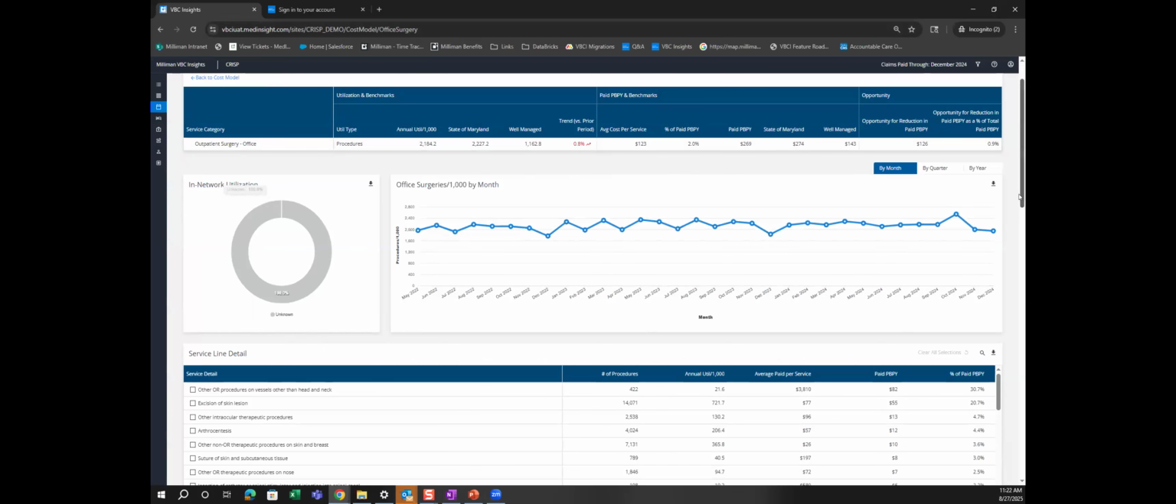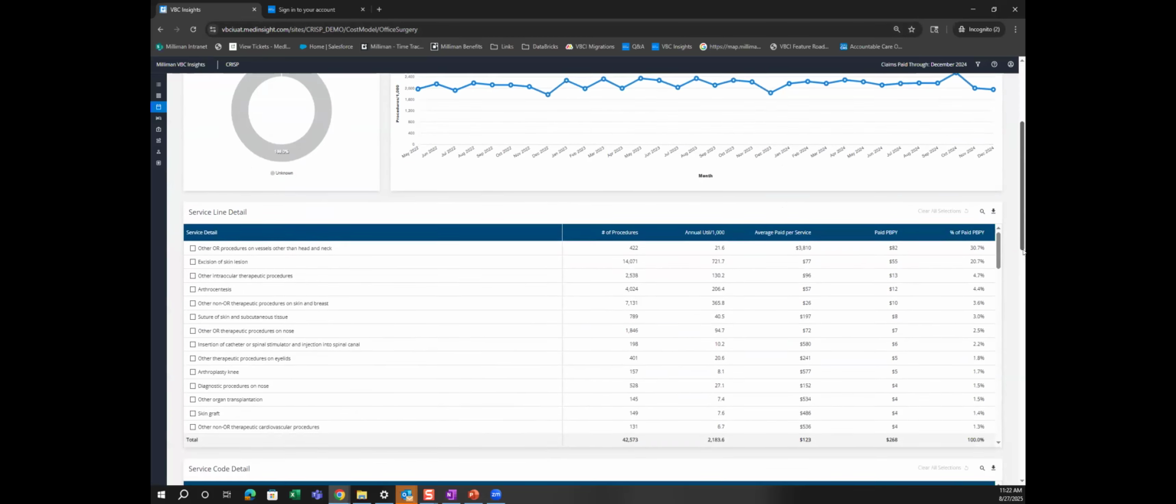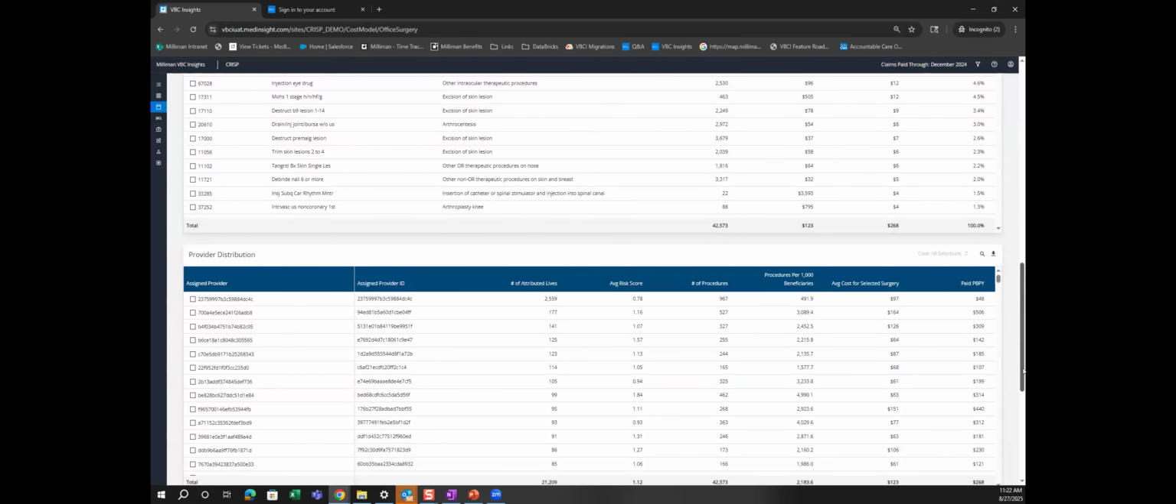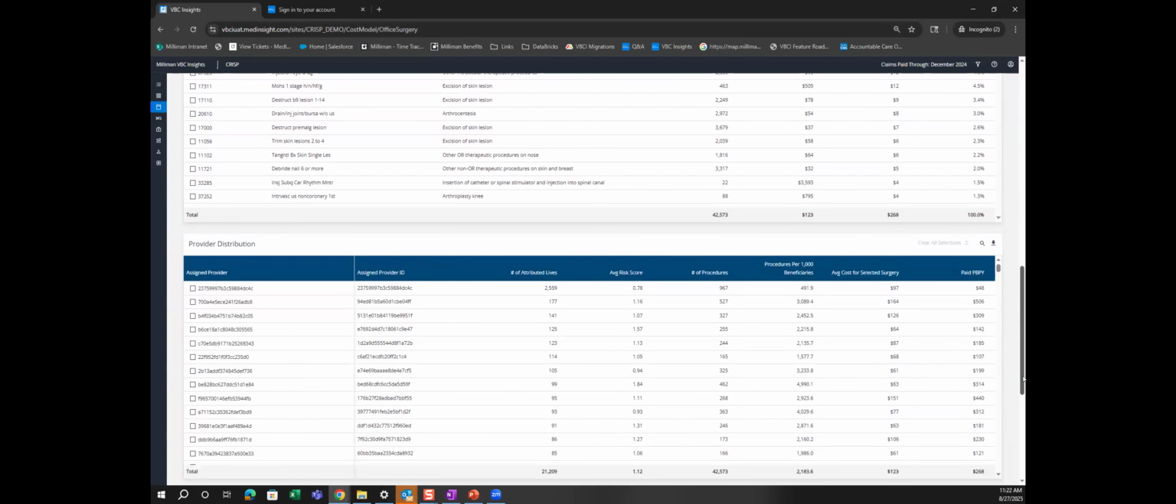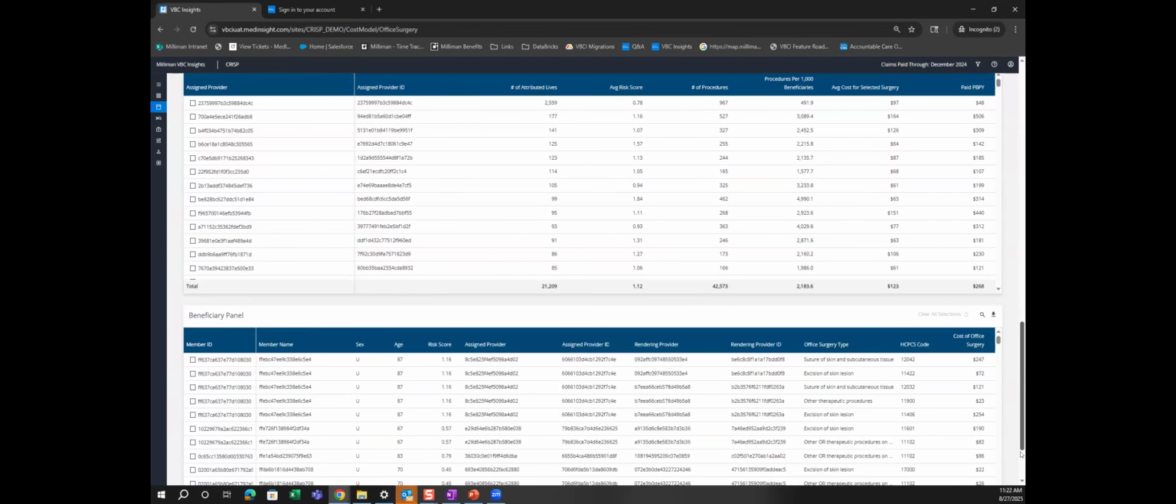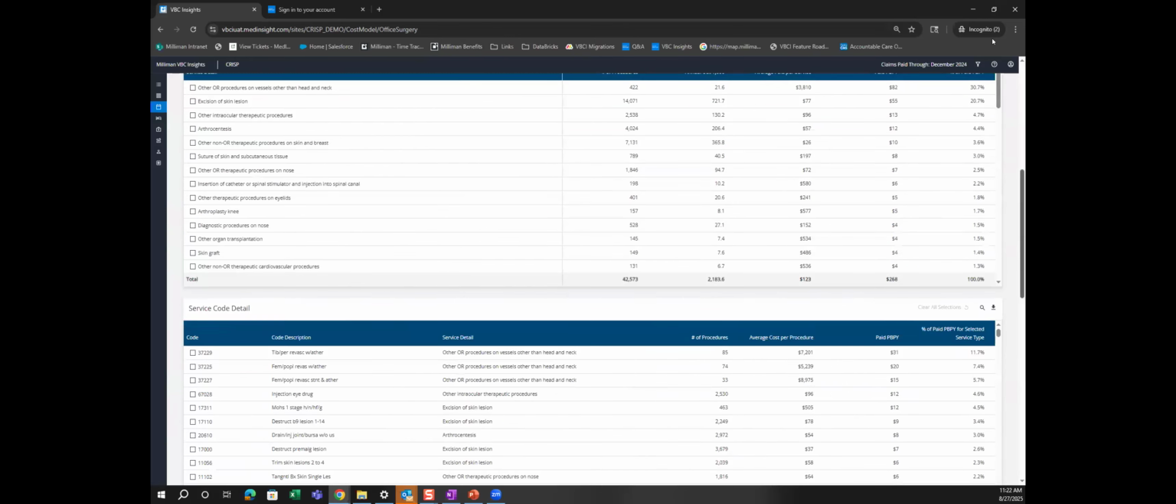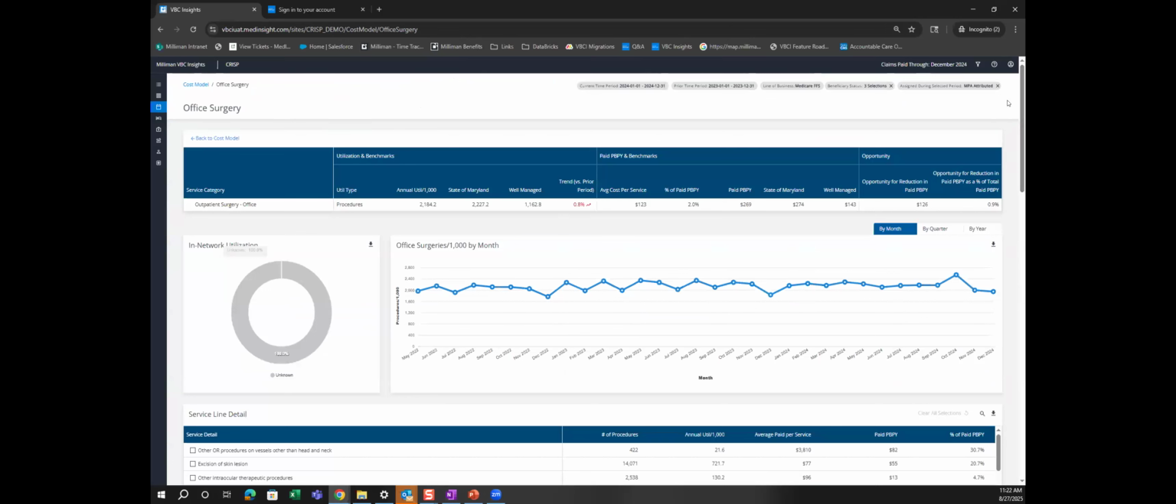And then we can start to drill into both that service line detail down to that procedure detail, over to the providers who are assigned to these members, and take a look at some of their overall performance relative to one another. And then lastly, getting right down to that beneficiary level detail. Any questions on surgery, the new surgery pages that we have, and looking at our outpatient surgeries?